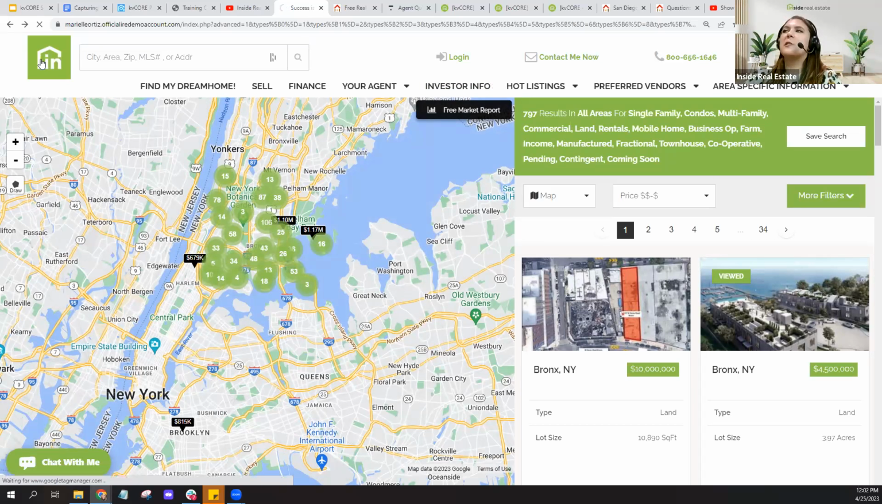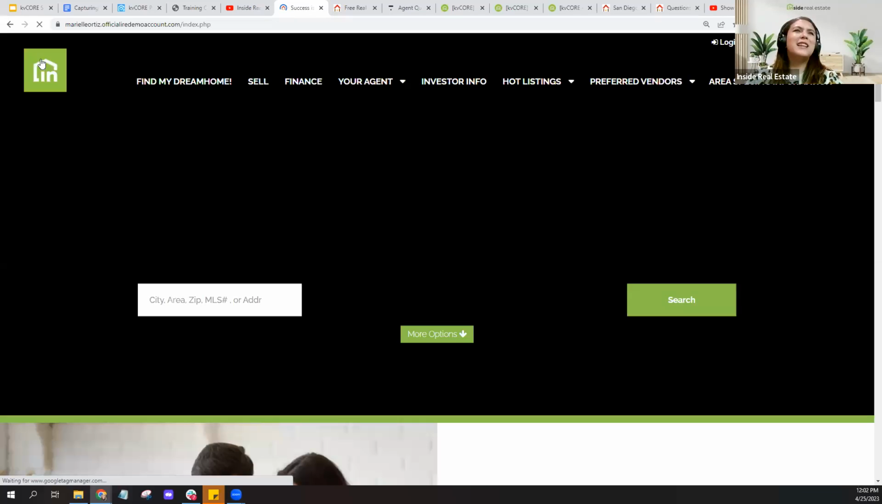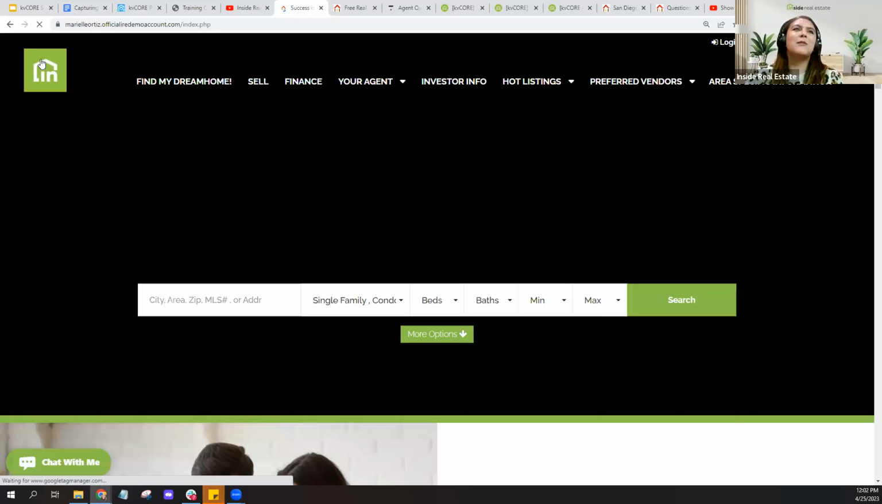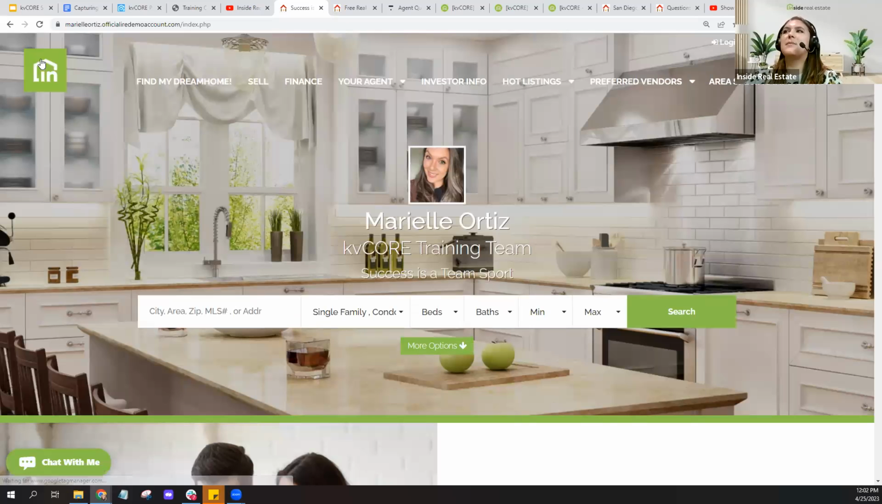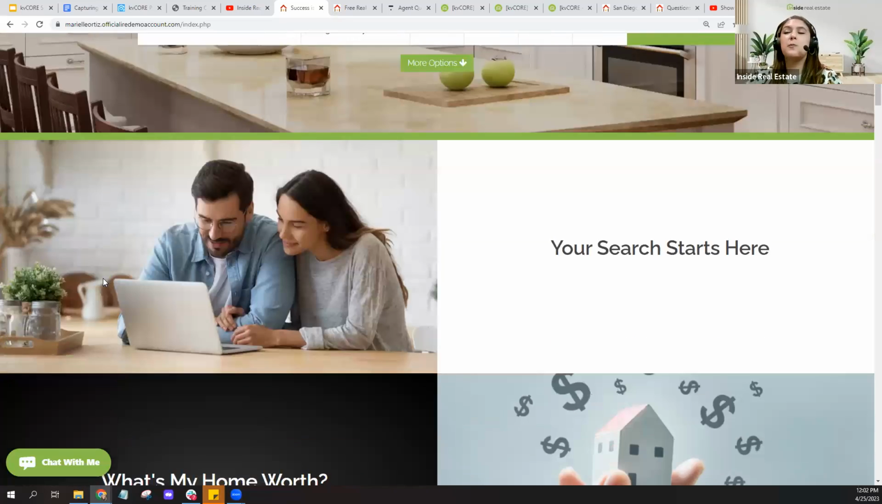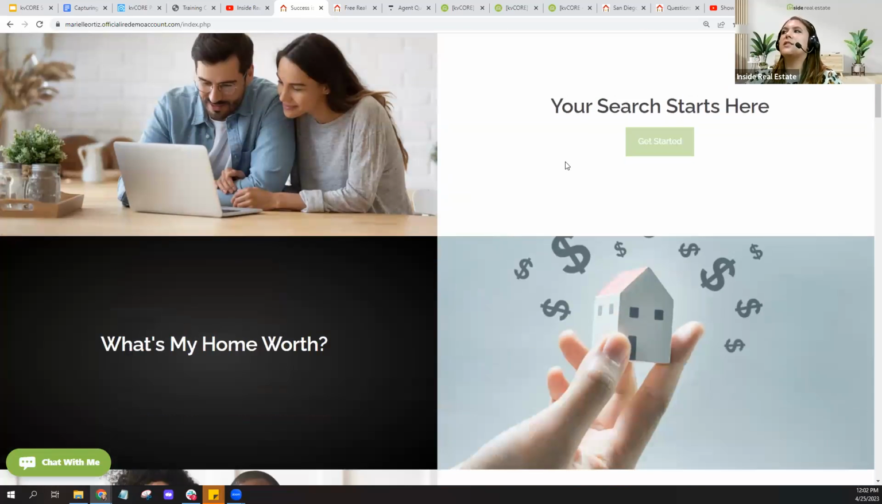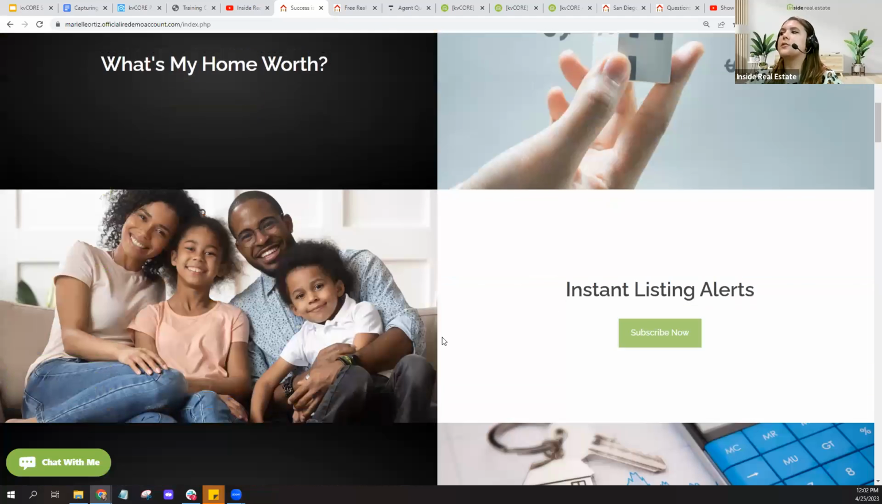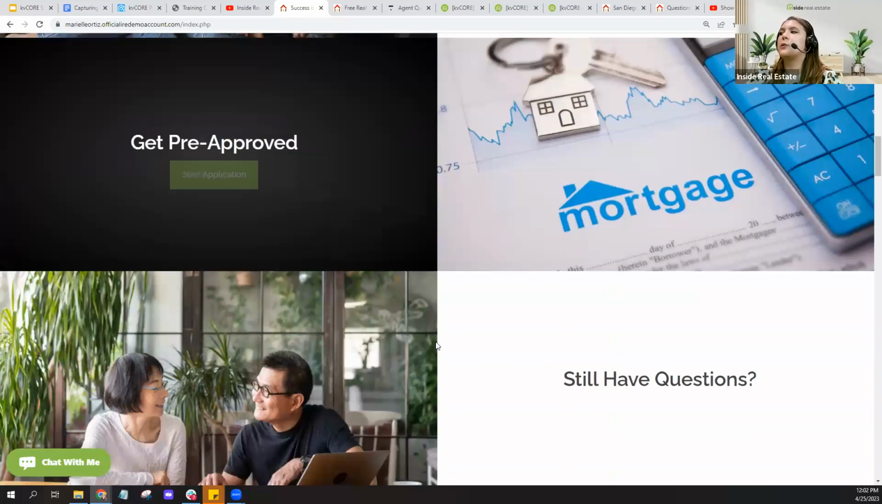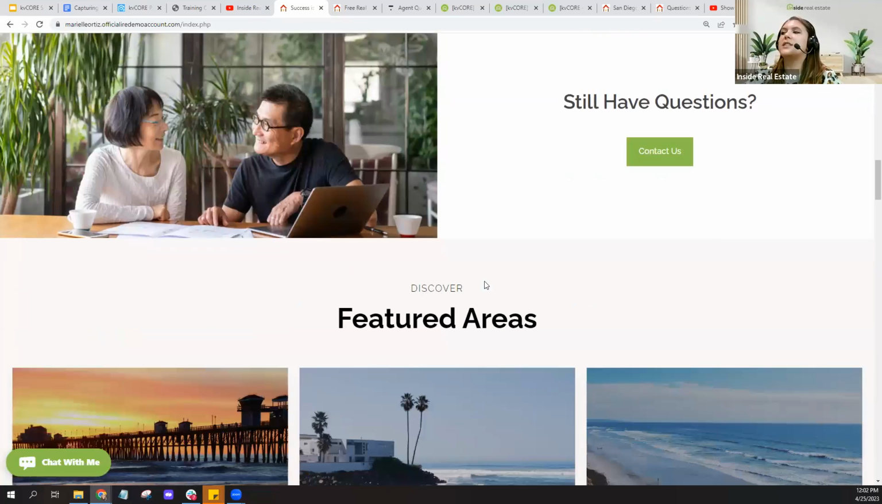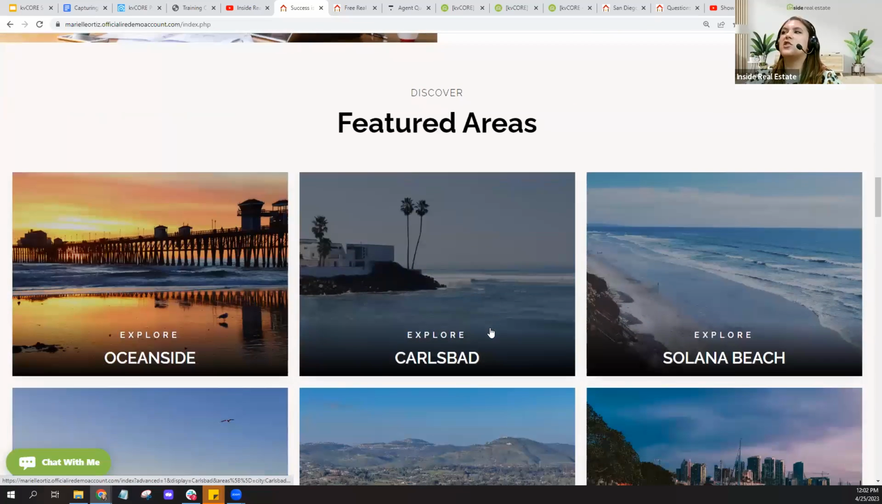Additionally, on your home page, I feel like this topic has been talked about quite a lot recently. kvCORE recently made some updates to include custom widgets for your home page. So for example, this is considered a widget, this area where they can go to start their search, find out what their home is worth, listing alerts, get pre-approved, contact me for questions. This featured areas section, this is a widget as well.